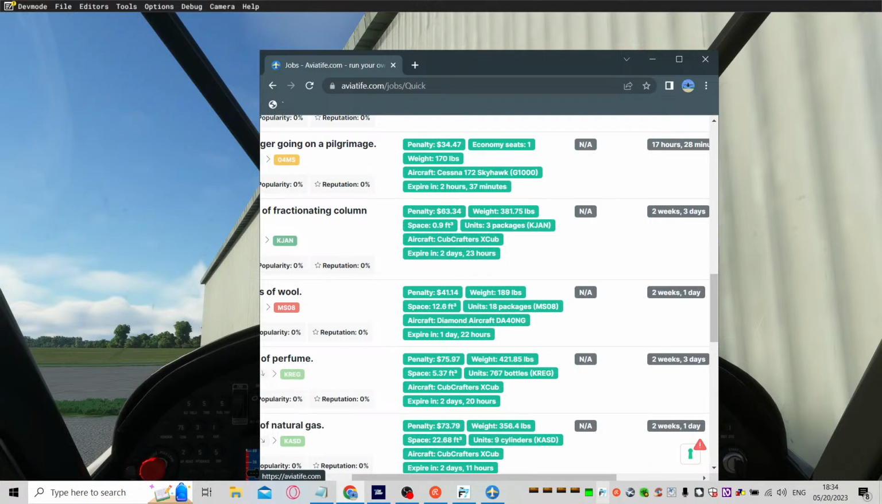Expires in 2 days 20 hours. Say a Cub Crafter X Cub, but we can't take off here with that.